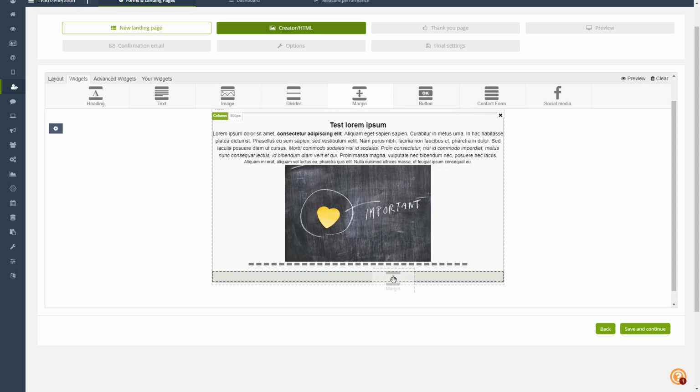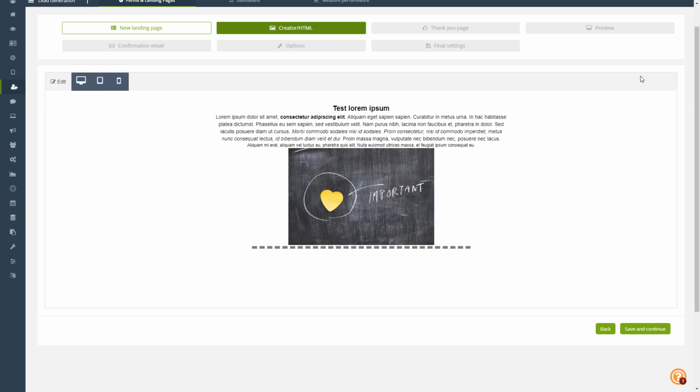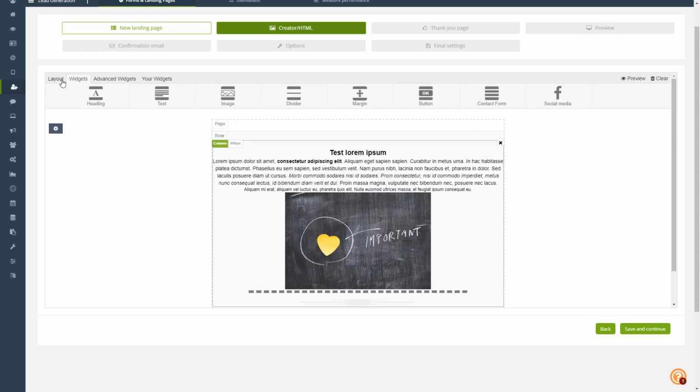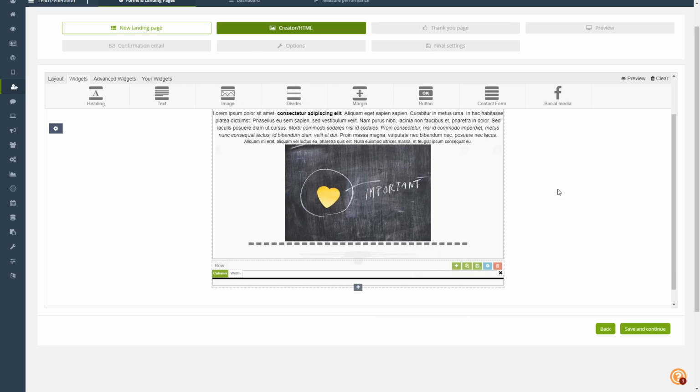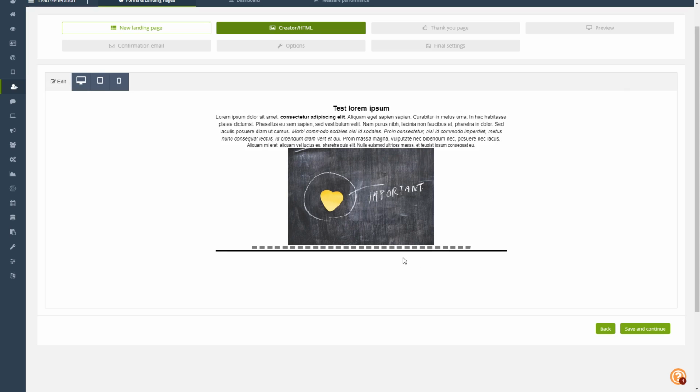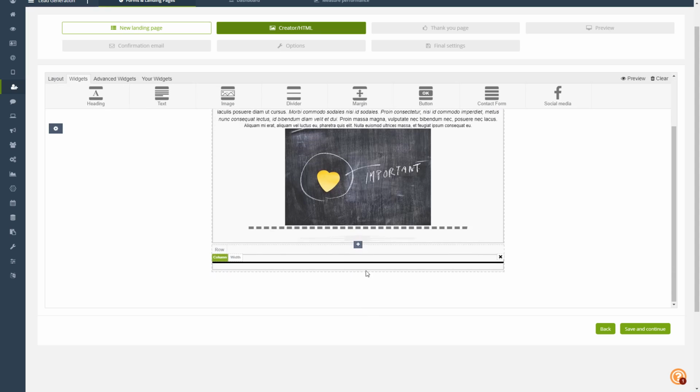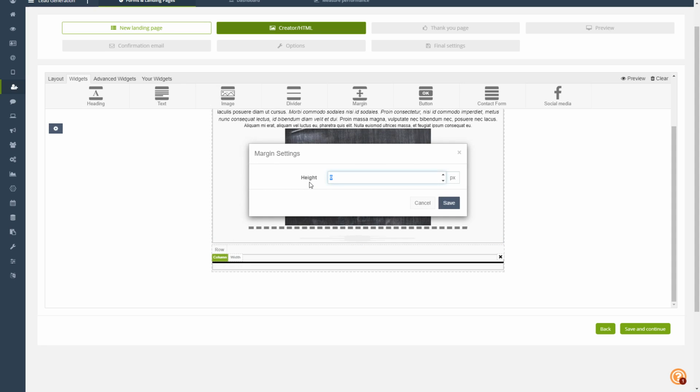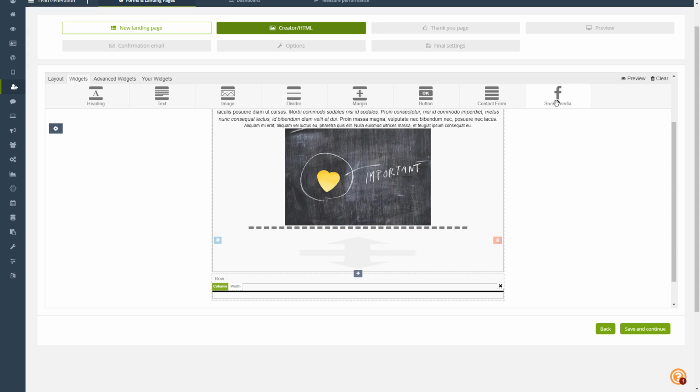The margin setting is very similar to the divider, however it is not visible. You can use this to create empty space in your landing page. To view the actual spacing of your margin, you can click Preview on the top right of the window. In the margin settings, we only have one setting, which is the height, or the vertical spacing between the two widgets.